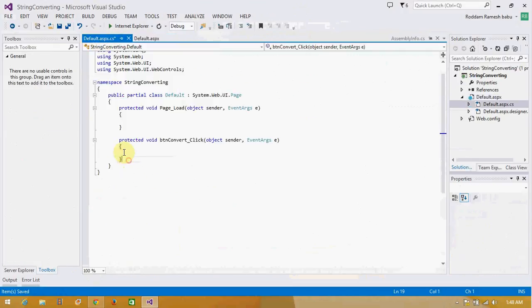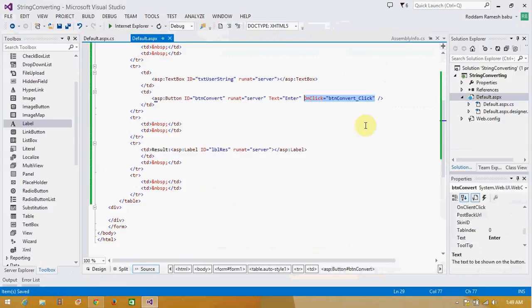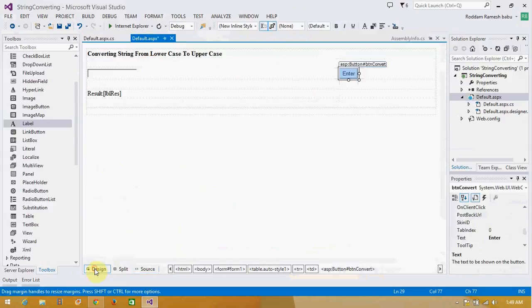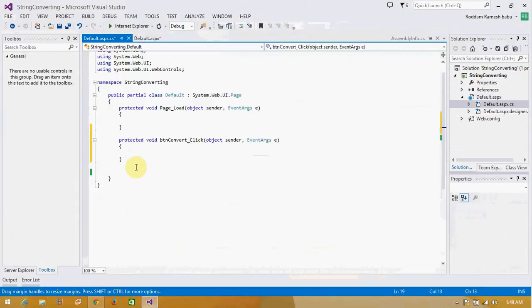See, you got a method generated in the code behind file. So if you want to generate it from the designer part without writing the code, just remove it here, go to the designer part and double click on the enter button. So automatically you got a button click event generated.